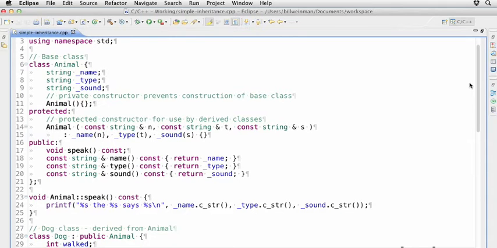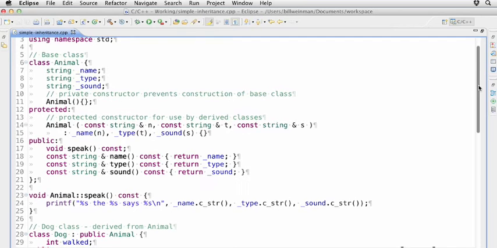The protected access specifier may be new to you. It means that these members are only accessible through derived classes. So by having the constructor of protected access and the default constructor as private access, we're really making sure that this base class cannot be instantiated on its own. Only its derived classes may be used as objects. So if you have a class that you don't want to have used by itself, this is a good way to prevent it from being constructed.